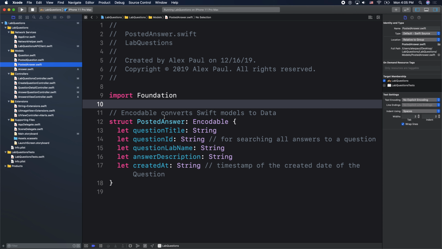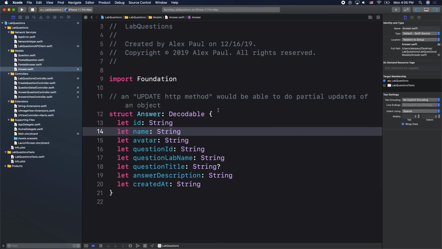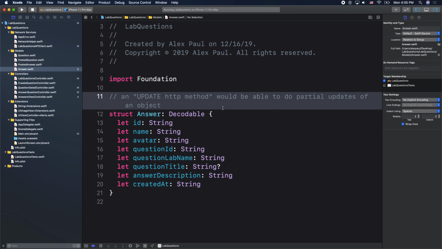Okay, so our posted answer is the same, correct? Awesome. Our answer, daily double. Our answer should be the same: ID, name, avatar, question ID, question lab name, question title, answer, description, created app. So far, so good?